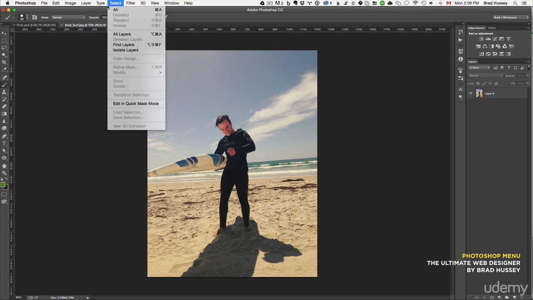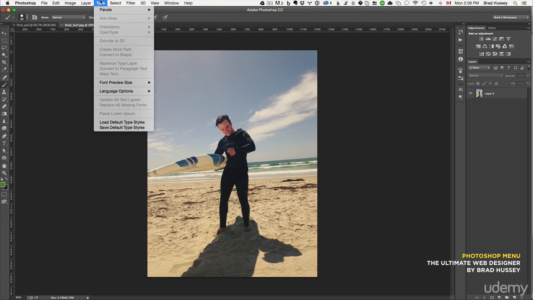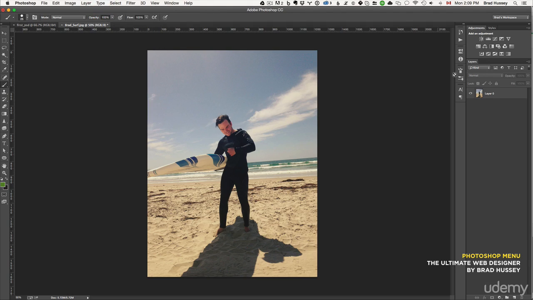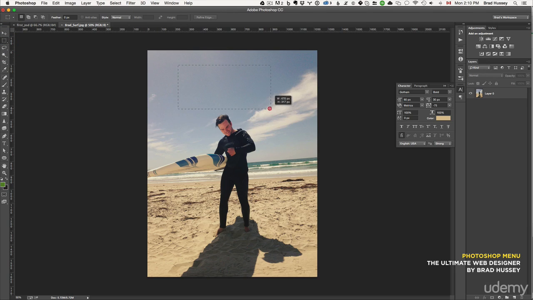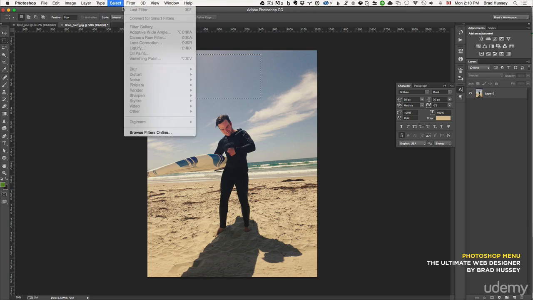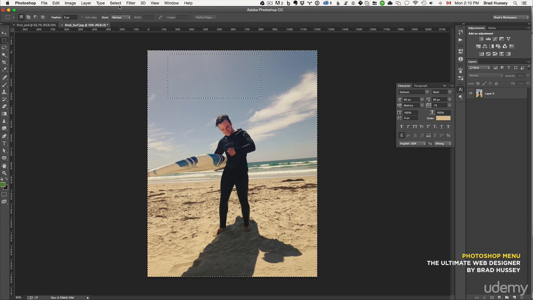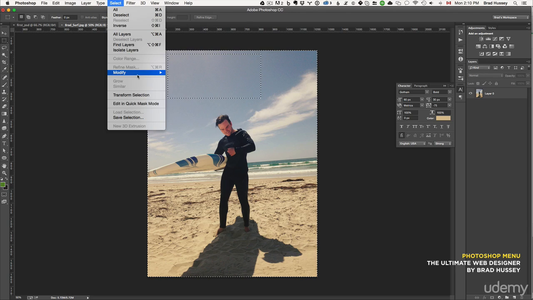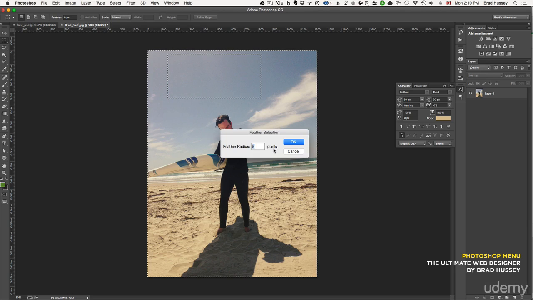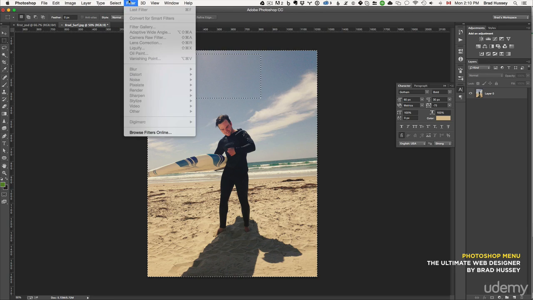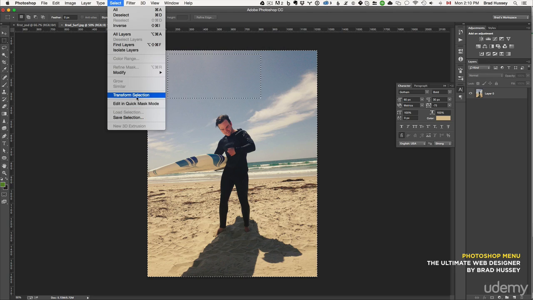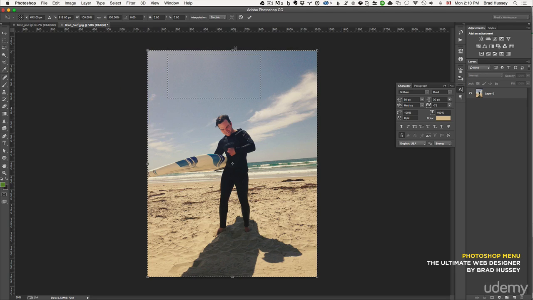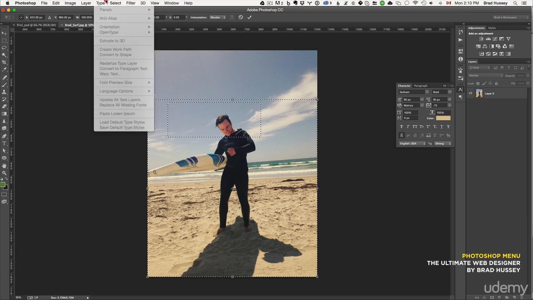Type, I don't really use this unless you were to modify the type, if you were to type text, and again, you could just change it over here. Select, this is if you were to make a selection. So marquee tool, and I selected just a sample of the sky here. Now I can deselect, I can inverse the selection. I can select all layers. I can feather the selection. You see it kind of rounded it out a little bit. You can do certain things like transform selection if you needed to modify that selection.